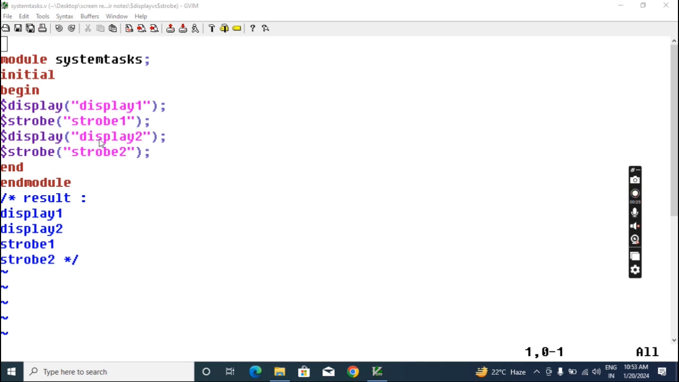That is the similarity. But the difference is priority. So display related statements will come at first, and strobe related statements will come at last. Okay, so display gets the first priority. Later strobe gets the priority.